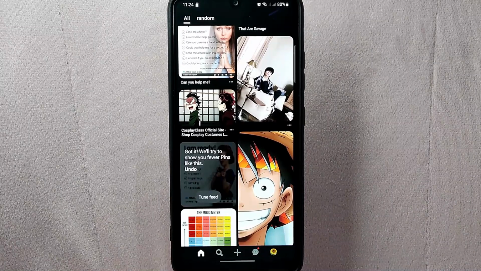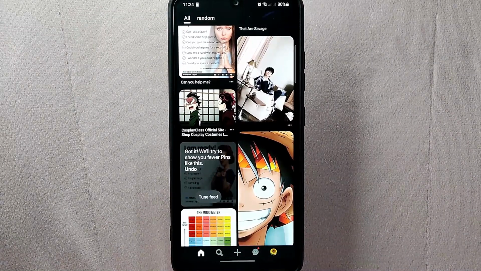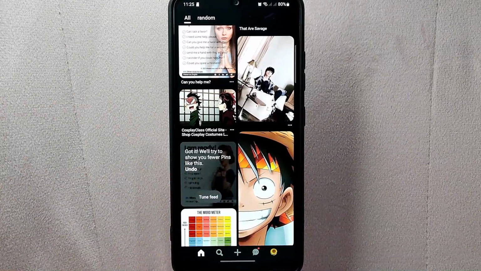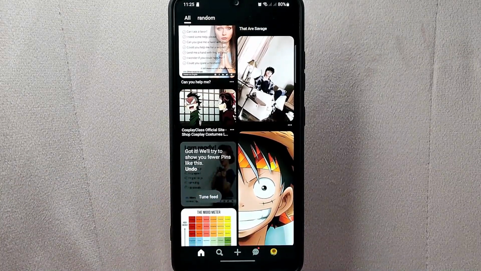And after that, you now have successfully hidden the pin, and Pinterest will now show you fewer pins related to the one that you hid. There you go. If you wanted to know how to hide a pin on Pinterest, that is the easiest way I know how.